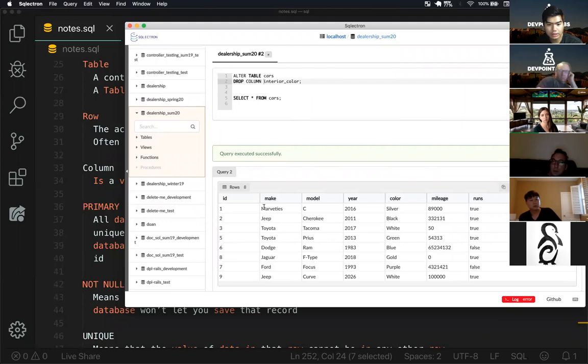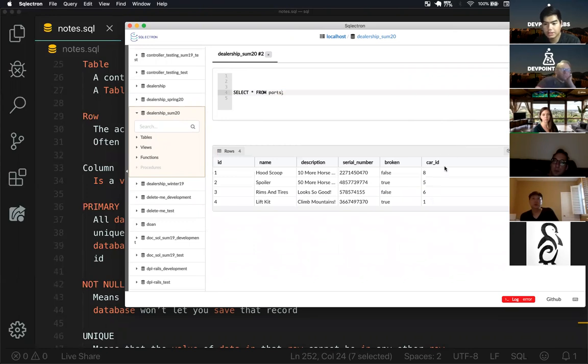The foreign key is something that connects two relational objects together, two relational tables together. So typically inside of your parts, let me pull that up real quick, table, the car ID is actually a foreign key constraint. So each individual part actually belongs to that particular car with a certain ID number. That's what a foreign key is: it connects two records together with a specific column called a foreign key.